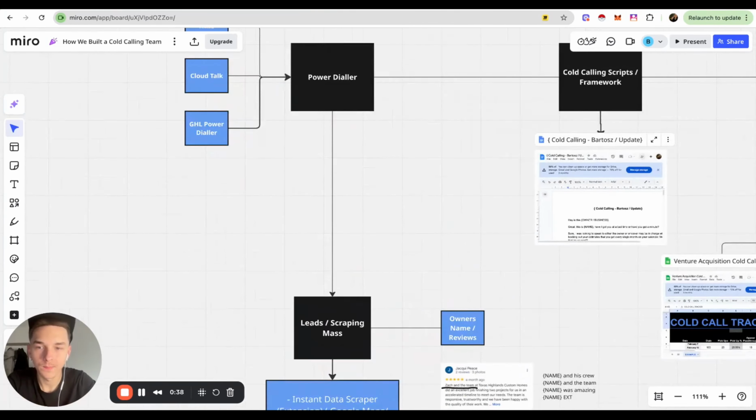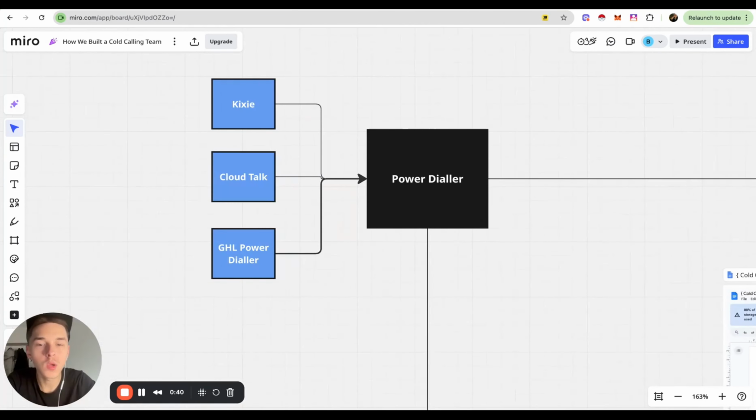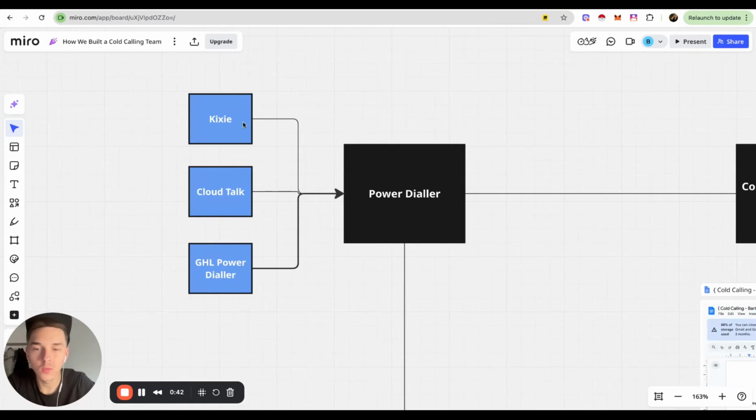So starting off, what you essentially want is a power dialer. You can use one of three: Kixie, CloudTalk, or even the Go High Level Power Dialer. My personal favorite is the Go High Level Power Dialer. It's the easiest to use in my opinion. And if you're using Go High Level already for funnels, systems, software, automations, whatever, just use the Go High Level Power Dialer.